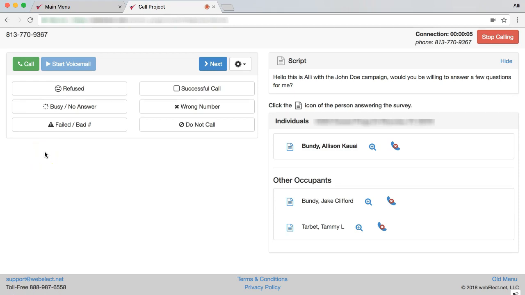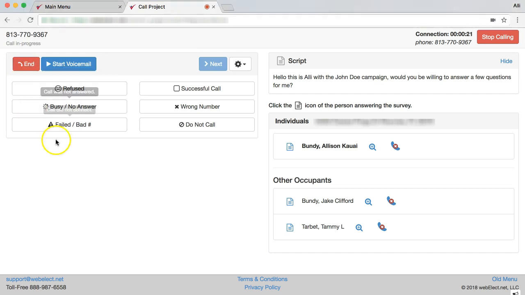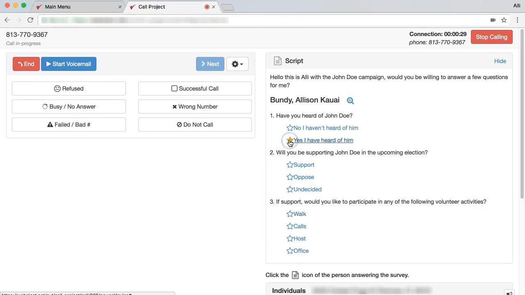When you are ready to begin the call, select the green call button in the top left corner. If the call is successful, click on the survey icon next to the name of the individual who you are speaking to. This will show the survey questions, and you can record the responses. On the left, select the proper call outcome.